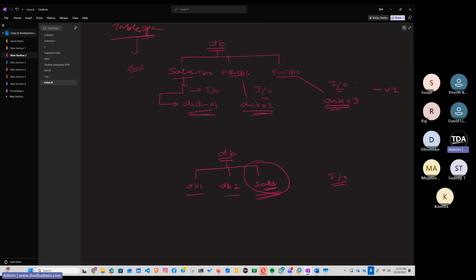Yes, it is possible. If you see the V2, what I will do is create a dedicated table space for sales, and I will move all the objects of sales to this particular table space. And I'm going to get very good input output performance. So that is the main purpose of table spaces. Is this clear? This is an important concept.